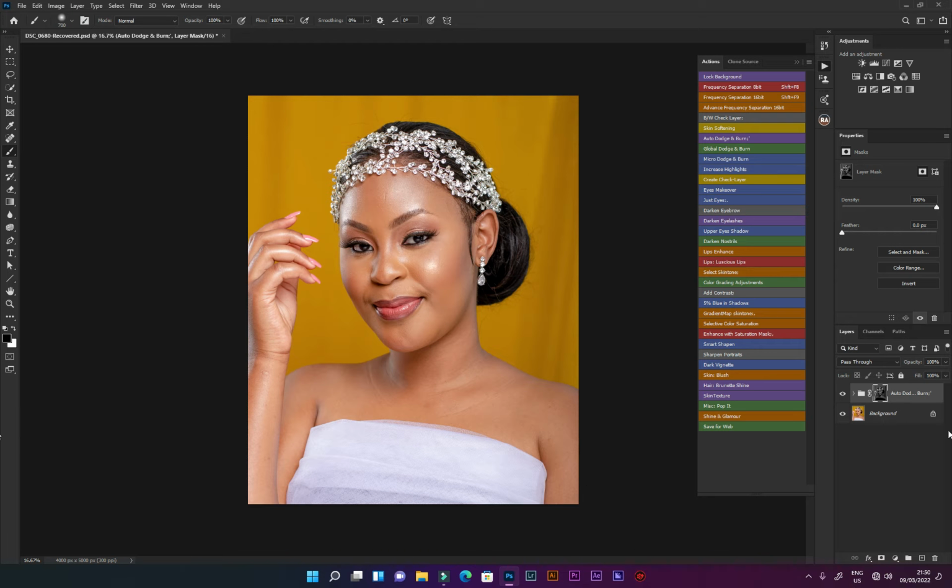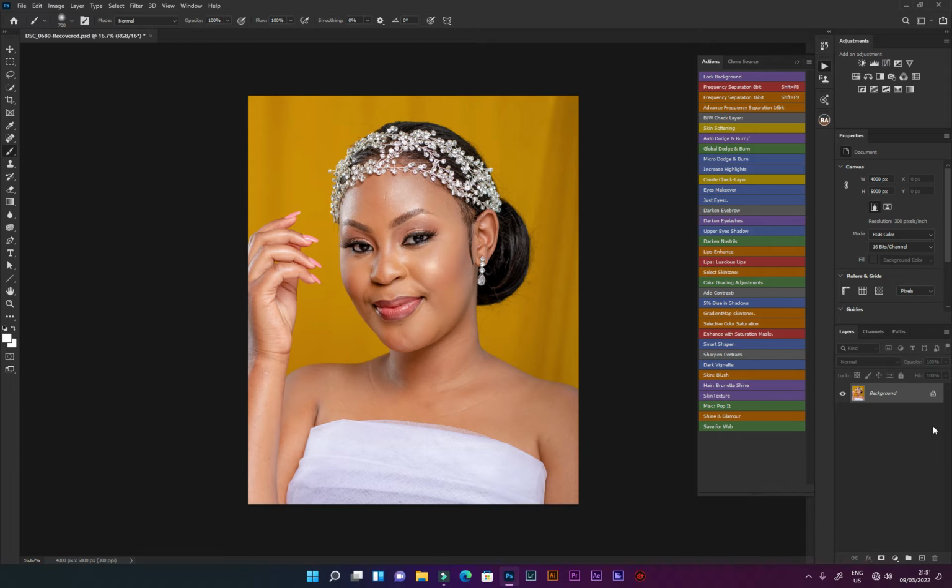Okay, so before, after, before, after. This is how auto dodge and burn works, guys. Okay, let me delete this one. Let's go to the next action.